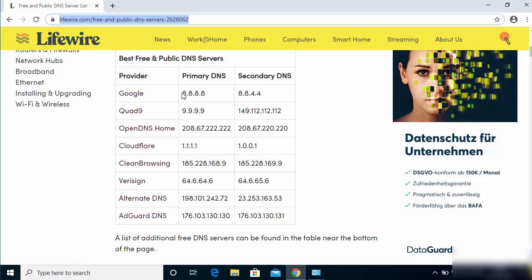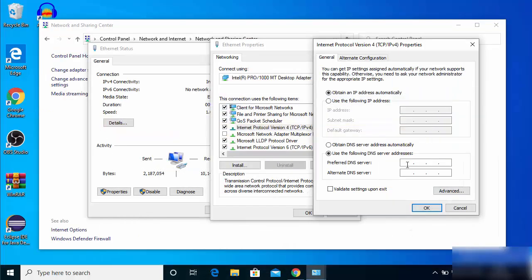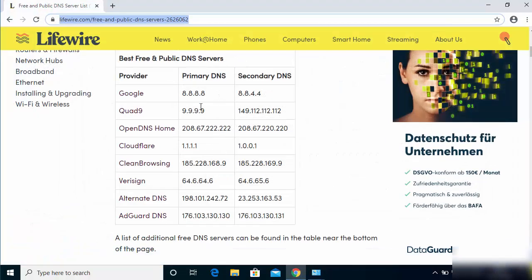So we are going to set this IP address as our primary IP address, which is 8.8.8.8, and in our alternate DNS address we are going to set this IP address which is 8.8.4.4. So both are provided by Google for us. So we are going to just write 8.8.8.8 and then write 8.8.4.4 here. Okay, same as written here in the primary and secondary DNS in this list.